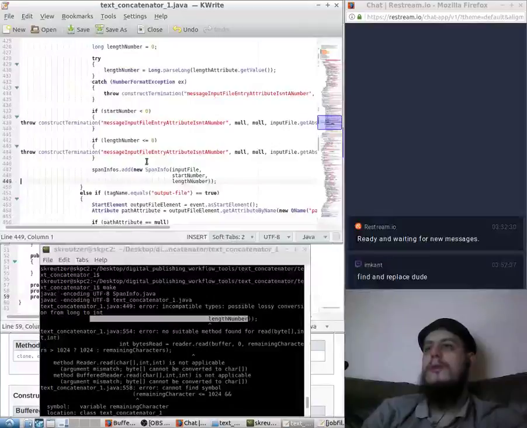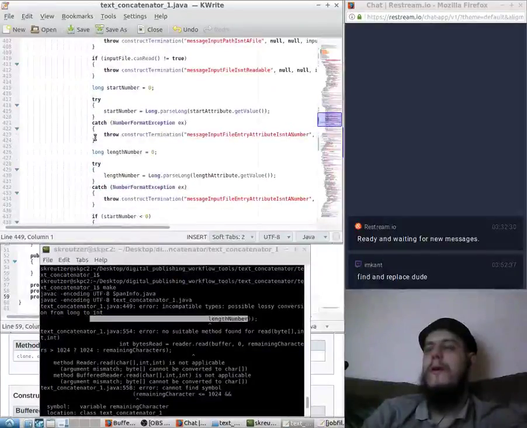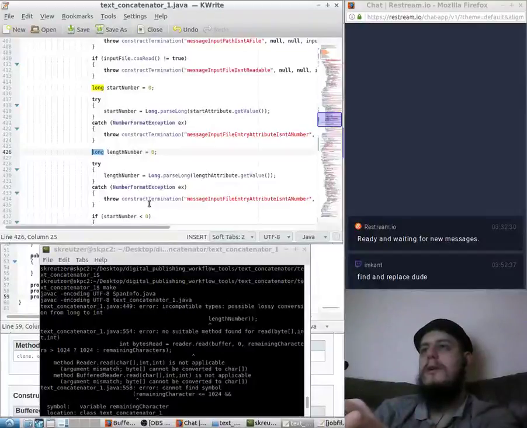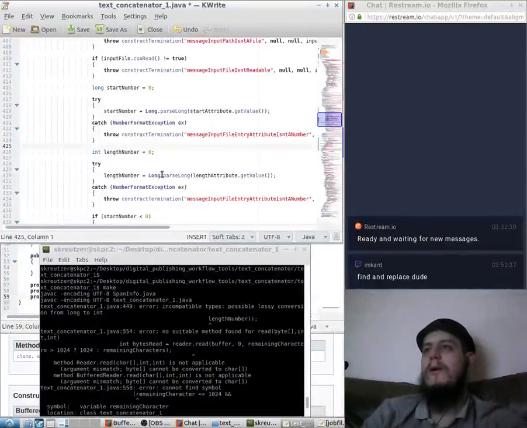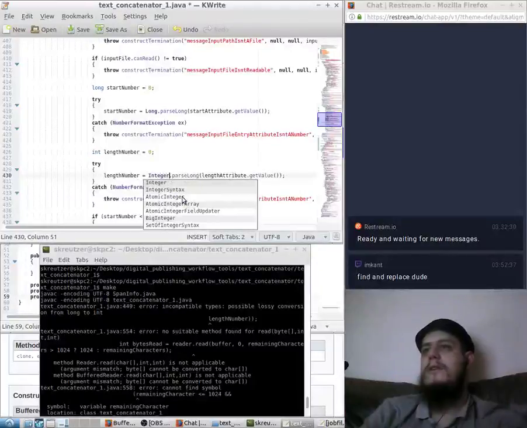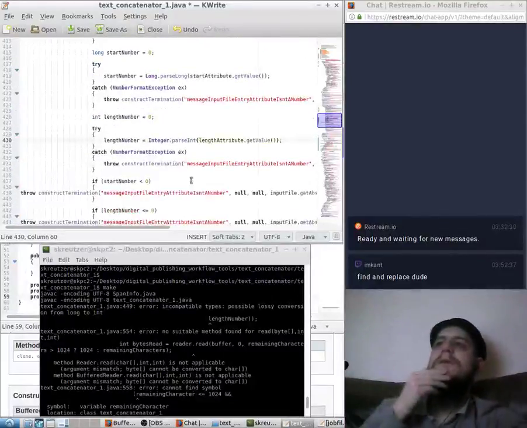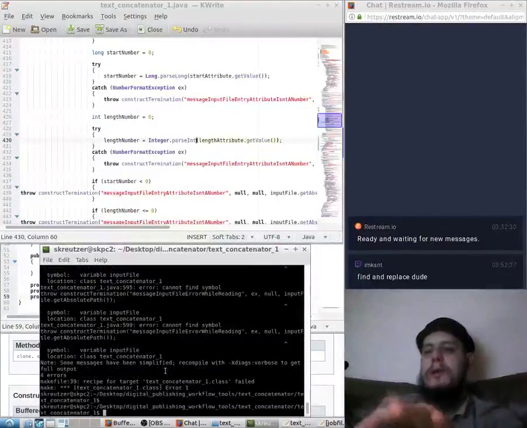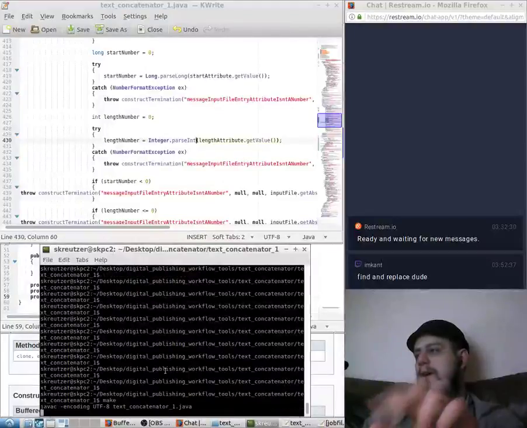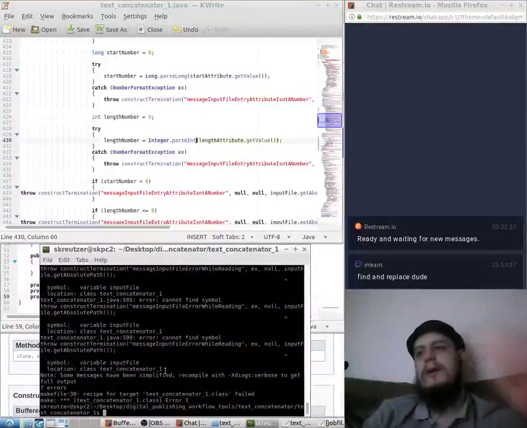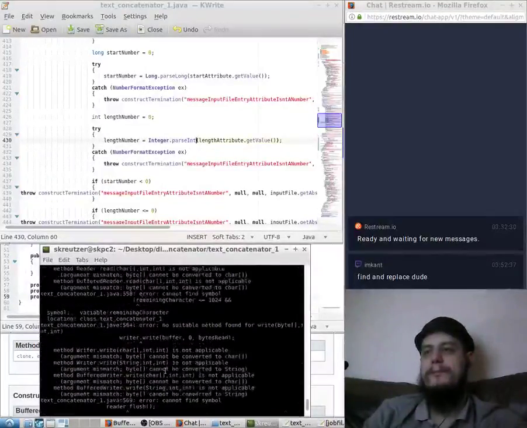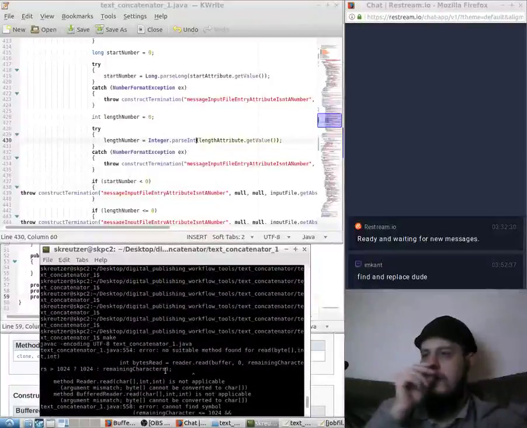So sure, of course, length number is an int now, and that's integer maybe, right? Okay, parse int. I hope it will be satisfied with that, hopefully, right? Let's see.